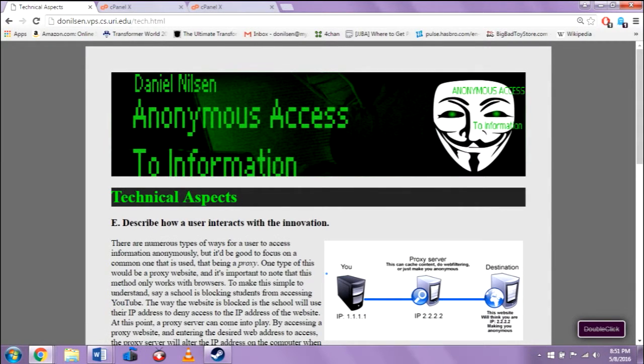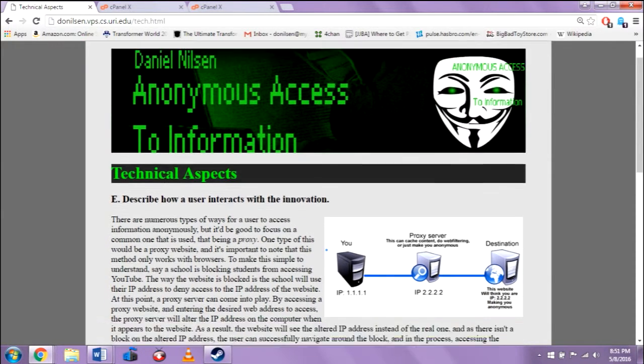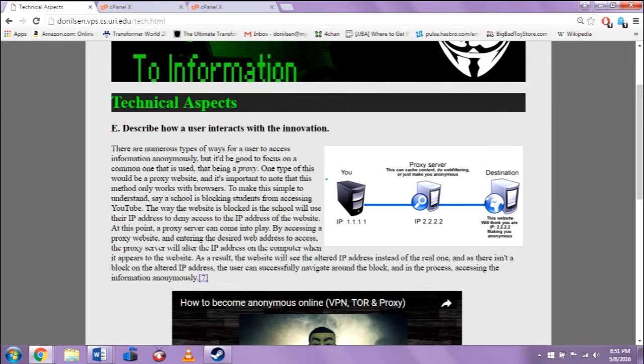The next page we have is the technical aspects. Question E requests an explanation of how a user would interact with the innovation, and the easiest way to explain this would be to talk about this chart you can see here. Say you wish to access a website, a destination, but for whatever reason you cannot. We'll say that a school blocks the website. The reason the website is blocked is because your IP address will deny access to the specific website IP address.